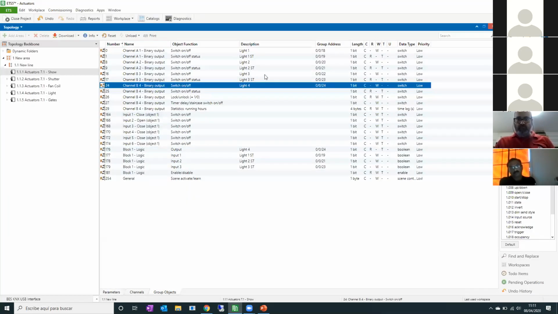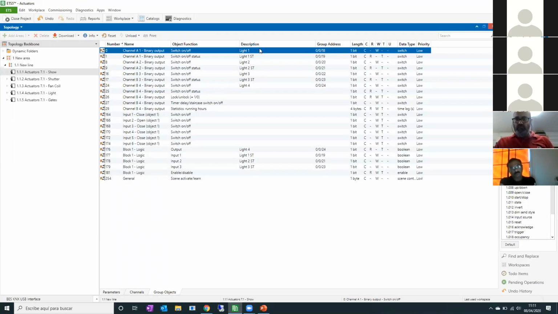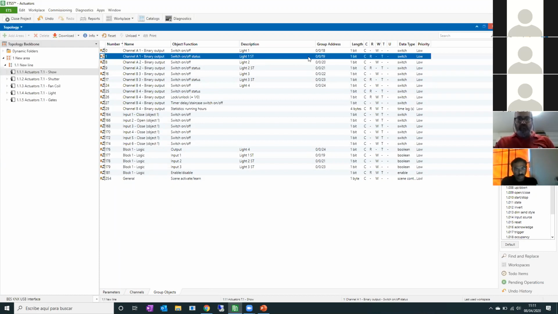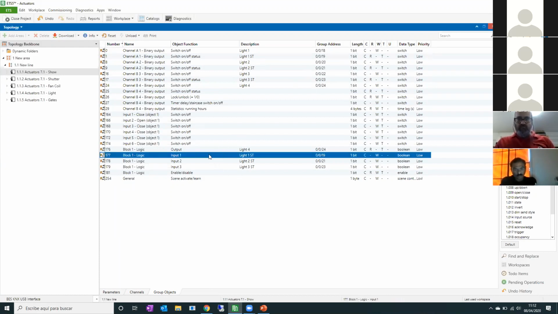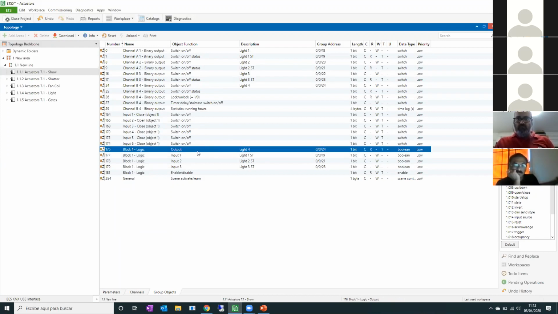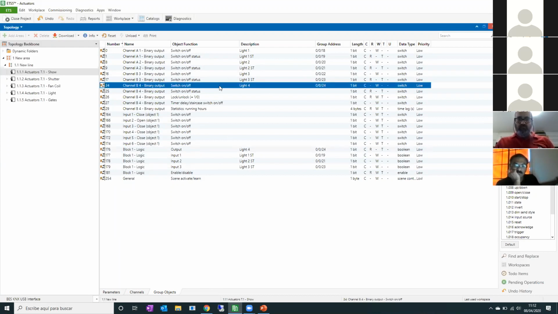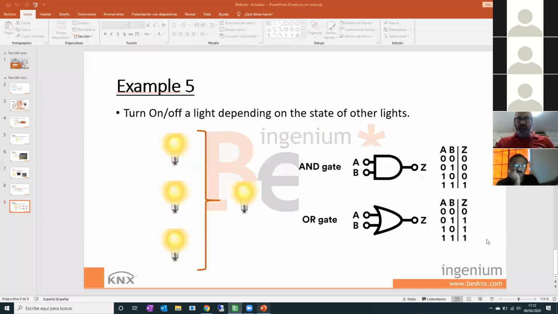So now, when, for example, we turn on the light 1, we will receive a 1 in the status. It will go to the logical gate, and as we have a 1 in one of the inputs, we will have a 1 also in the output. So it will turn on the light number 4. That's the OR gate.